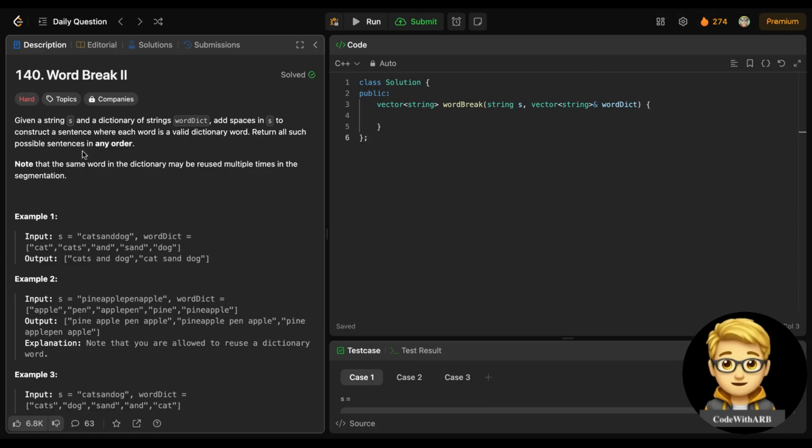Here we are given a string s and a dictionary of strings, wordDict. Add spaces in s to construct a sentence where each word is a valid dictionary word. Return all such possible sentences in any order. So we are given a string and a dictionary of words, and we need to split this string in such a way that each and every word is a part of this dictionary of words, right?